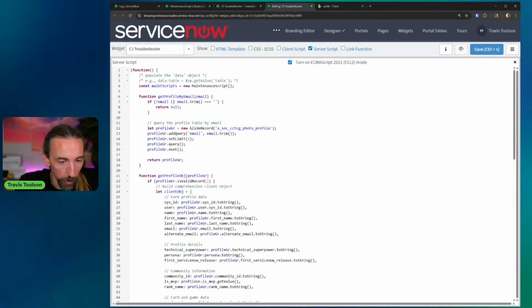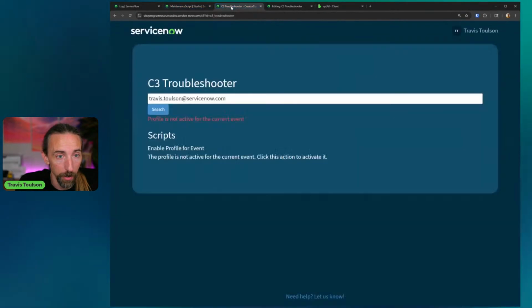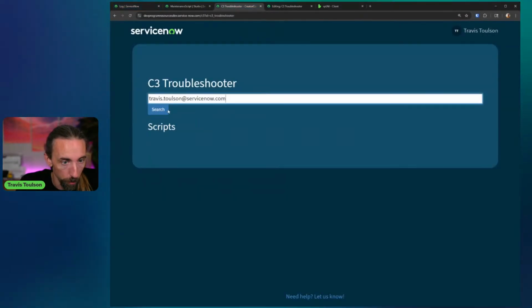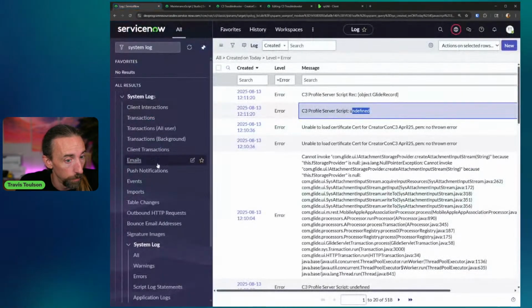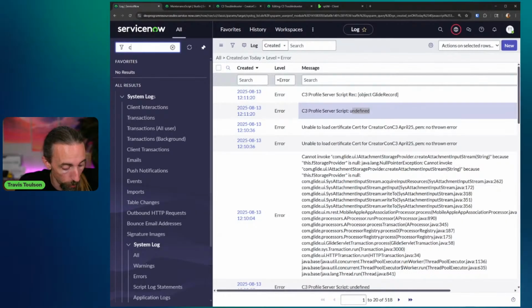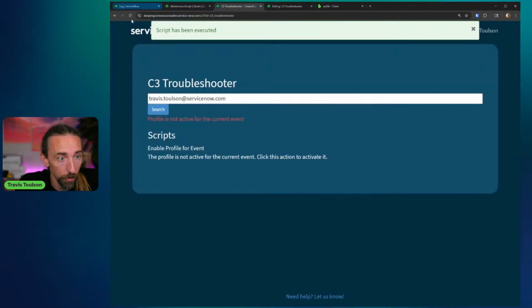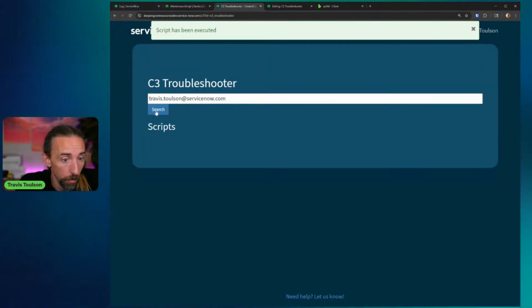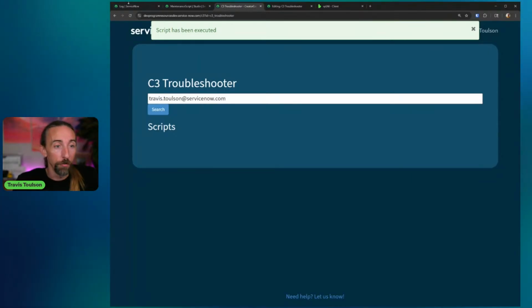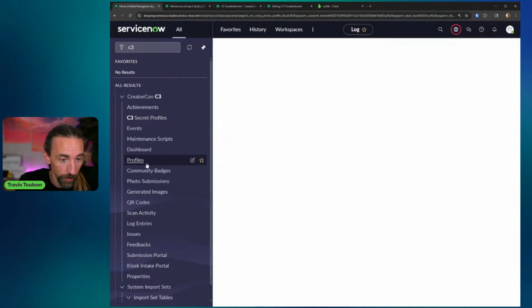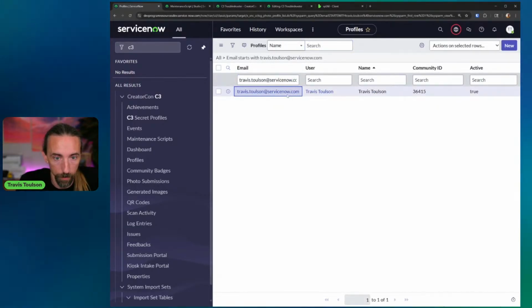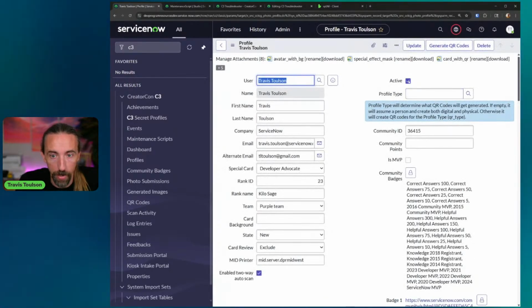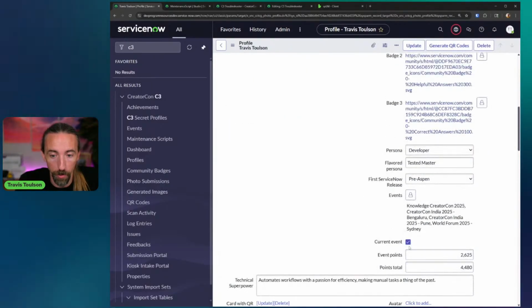and we'll switch that to an isValidRecord check instead, which we'll double check. Boom, boom, boom. And then if I go to my profile, well, actually, let's do it the quick way. And the script goes away. So now if I check my profile, active is now true. Current event is true.